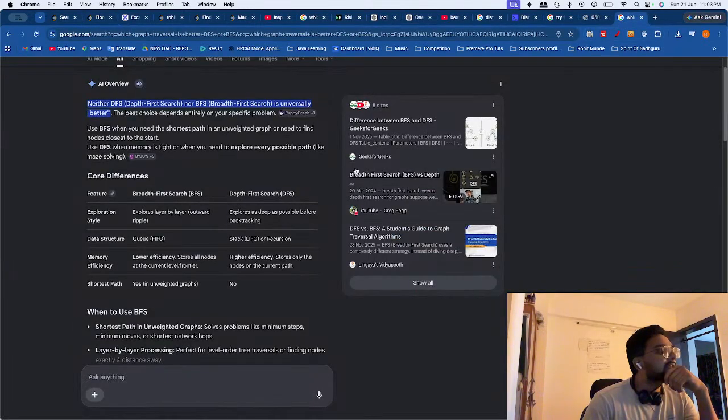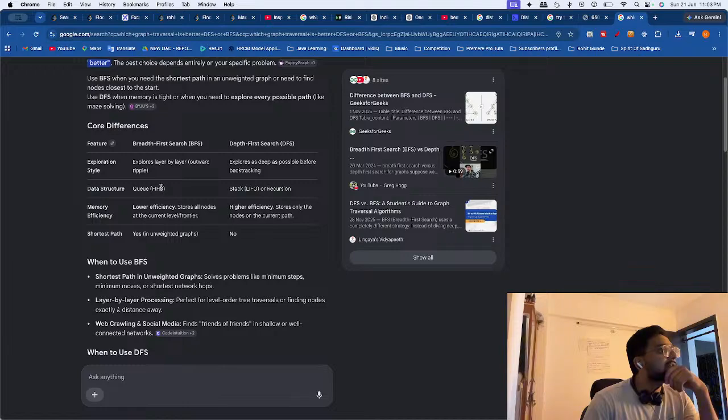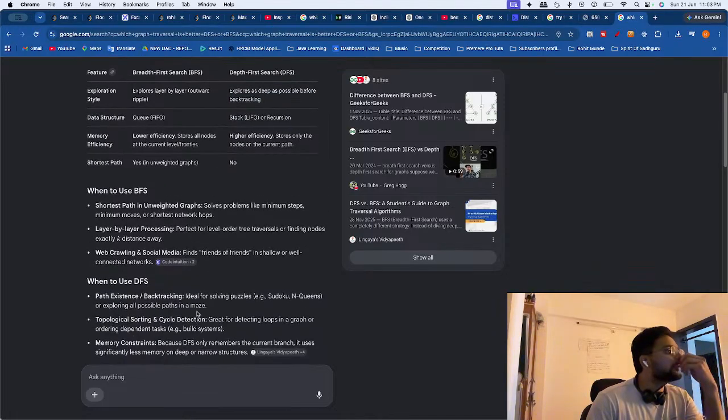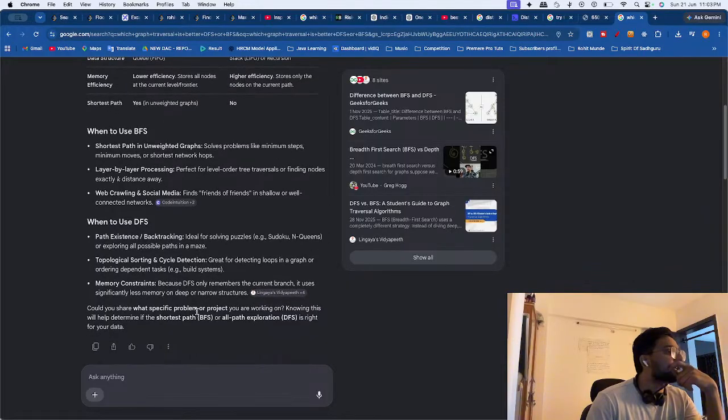Which is better still, but for shortest path BFS is better, and for memory efficiency BFS is better. Where DFS is better is to explore as deep as possible before backtracking. When to use BFS: shortest path, layer by layer processing, web crawling. When to use DFS: path existence, backtracking, topological sorting and cycle detection, which we didn't yet do.